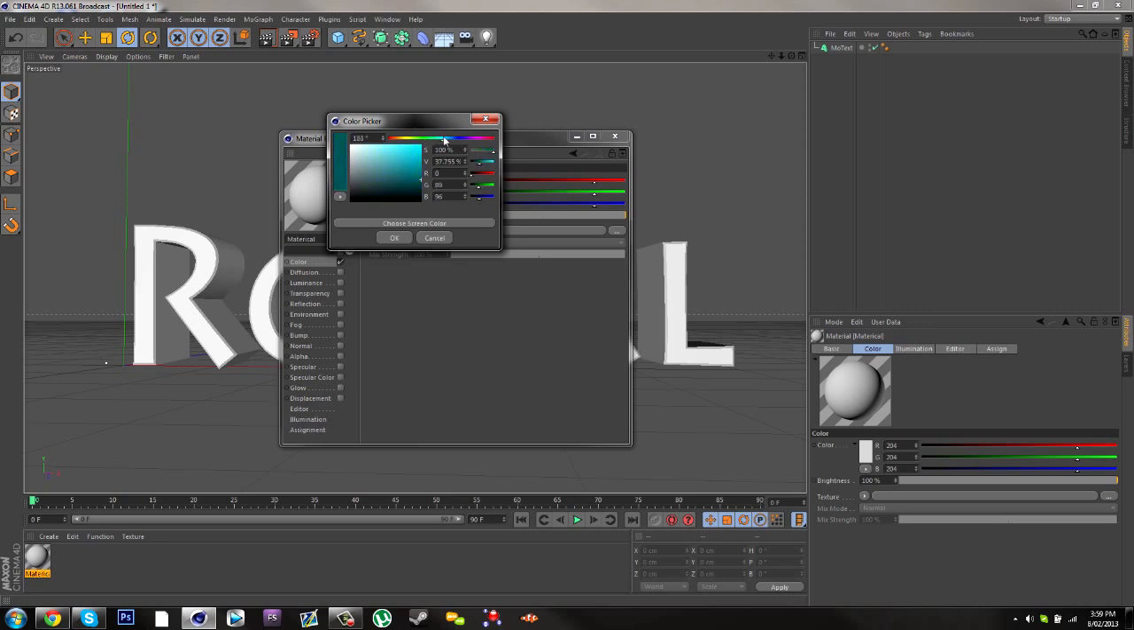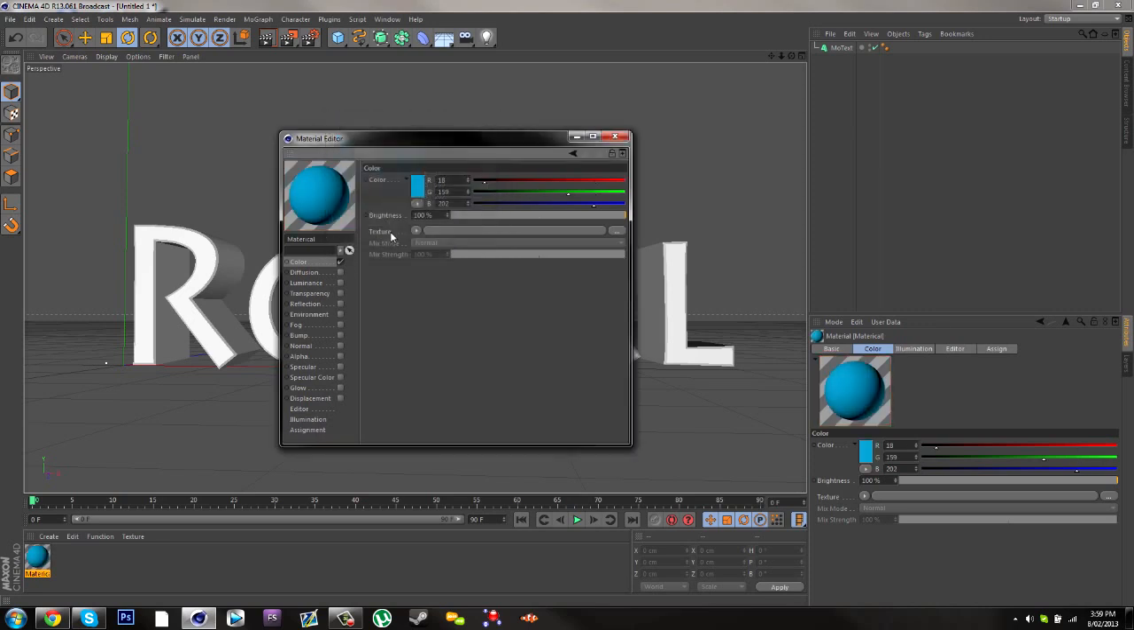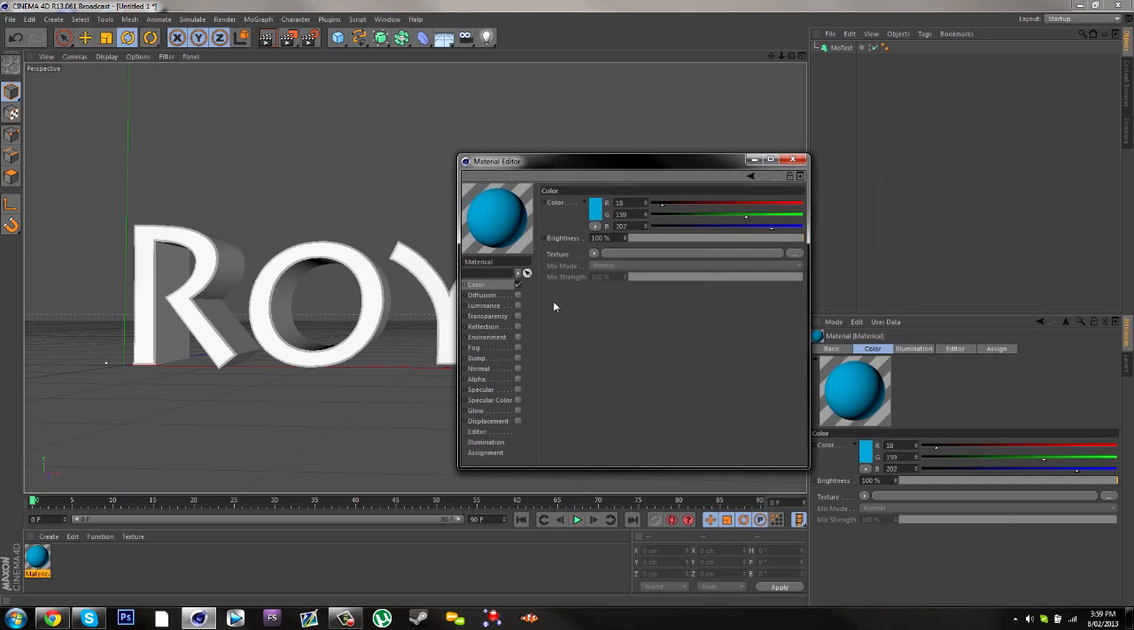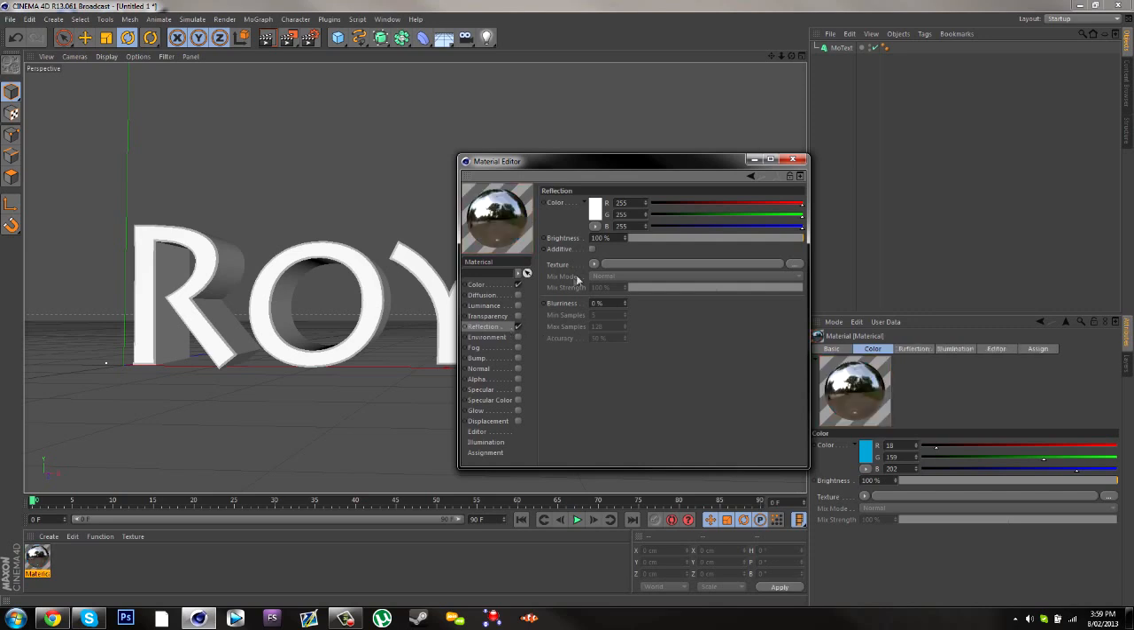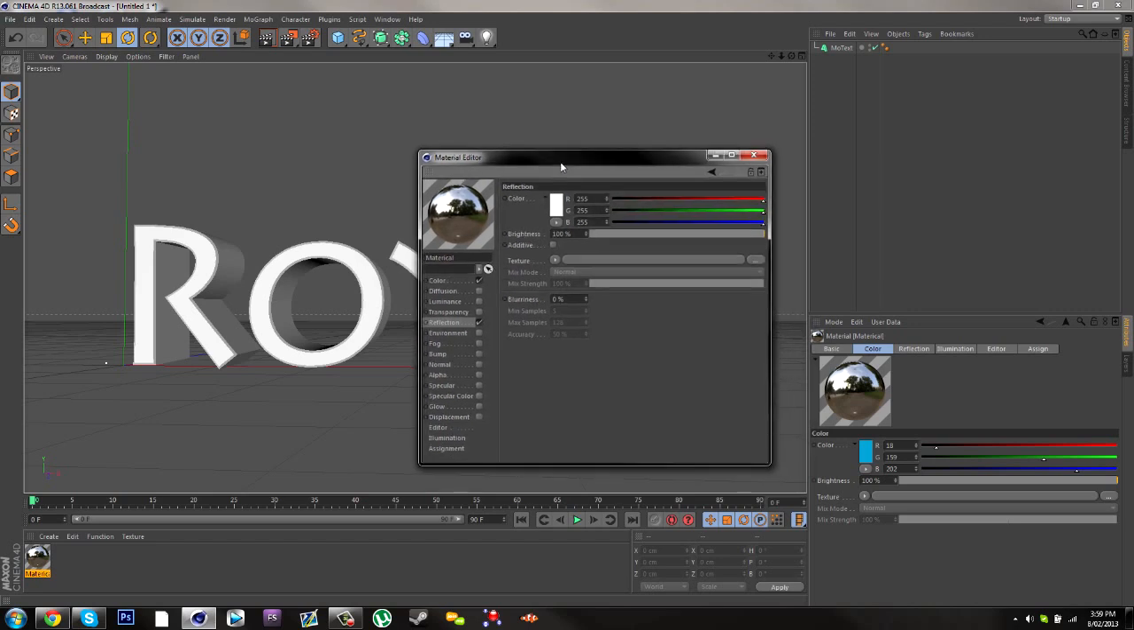So I'll just go to like a blue color, I guess, and then we have a blue, and there's all these other sorts of effects and settings we can change, but I'll just teach you reflection for now. So you just click on reflection, and then there's 2 ways we can go about this.